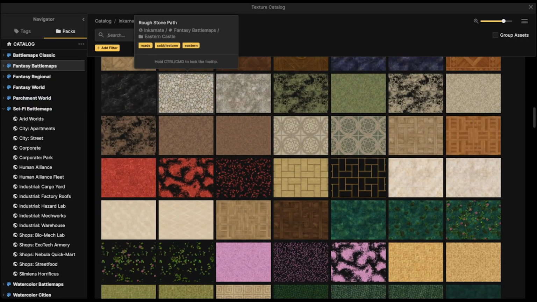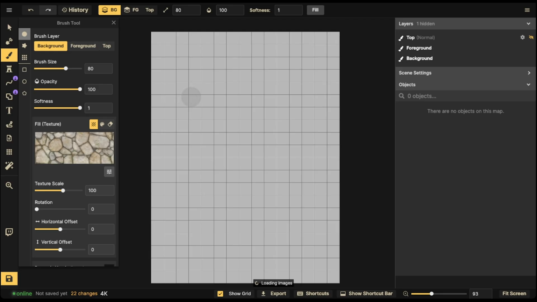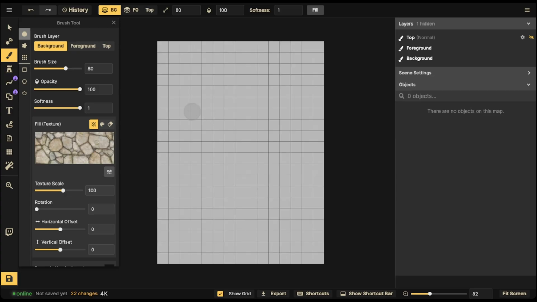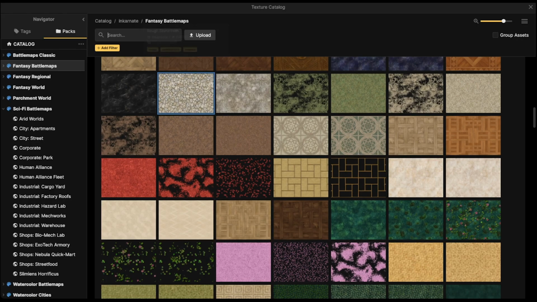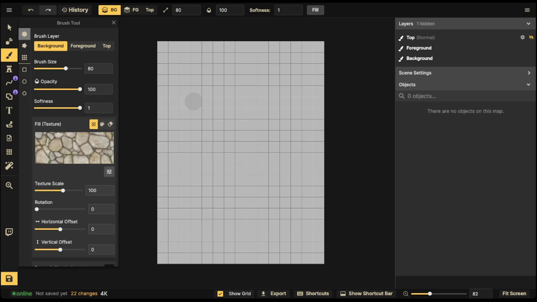I'm going to just use this rough stone path. I think this is going to work out fine, and I want to use it because I like the varying sizes of the stone. Some of our cobblestone textures have stones that are all exactly the same size, but with this stone in the catalog, it's called Rough Stone Path, you'll notice the stones are varying sizes. I really like this texture, and because of that, it's very helpful.